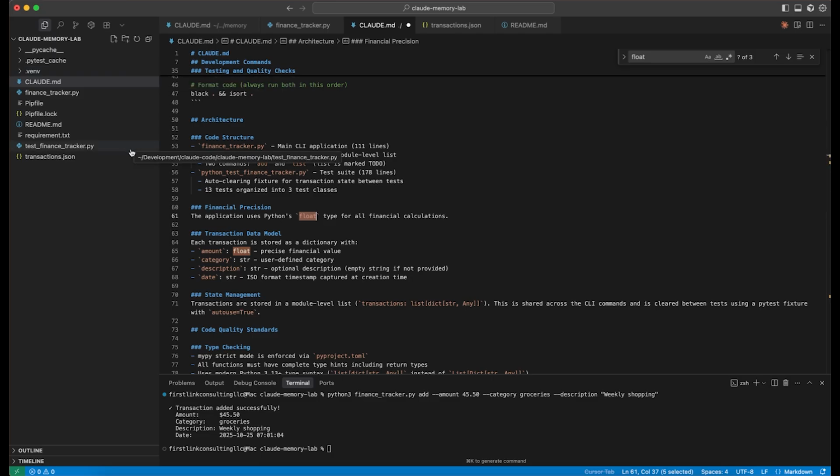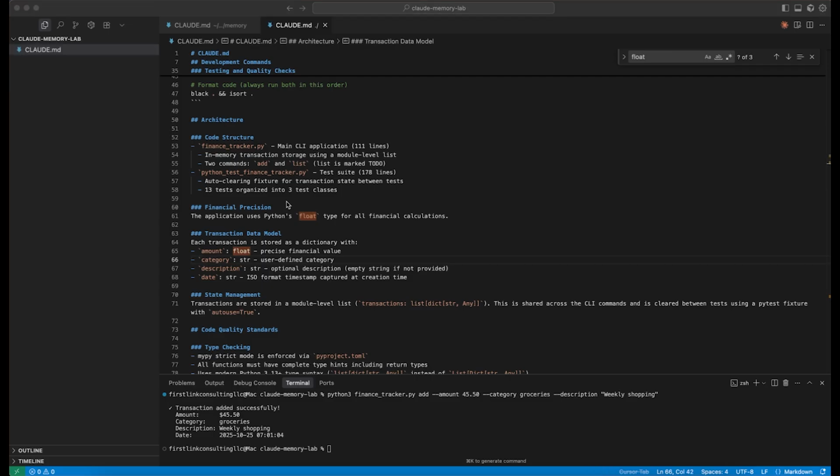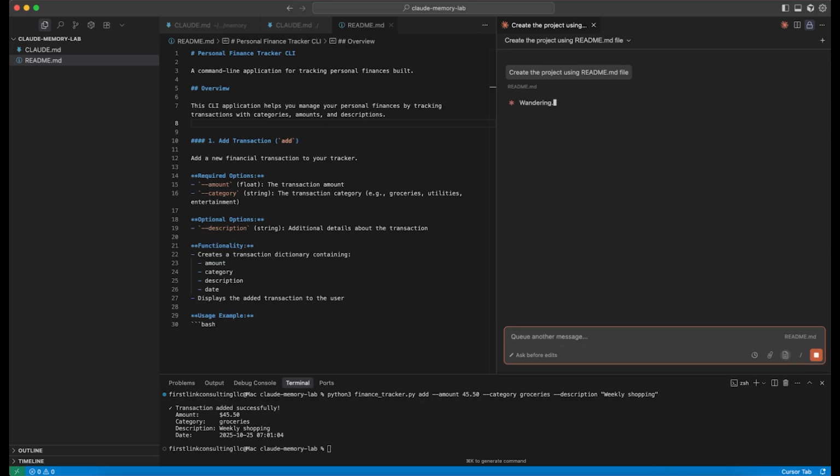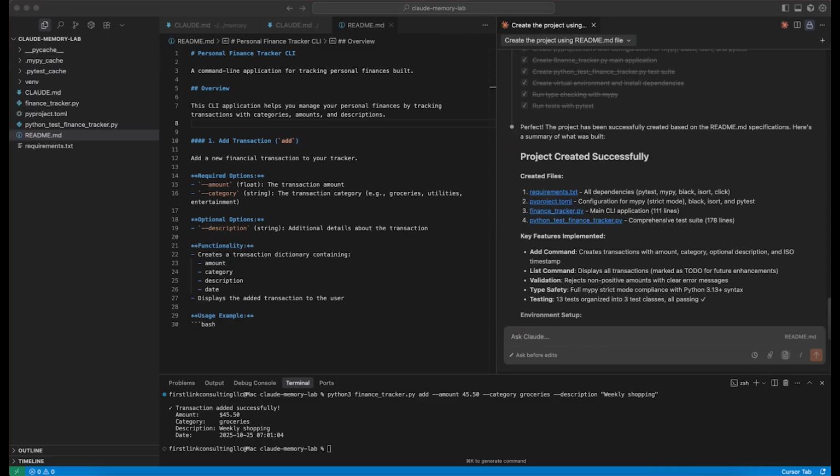So I cleaned up everything and now all I have is just one file. I realized that I had to use README file for creating the project, so I reverted that back, which is pretty much the same as before. I'll go ahead and execute this. So this time around, it's executing the details.